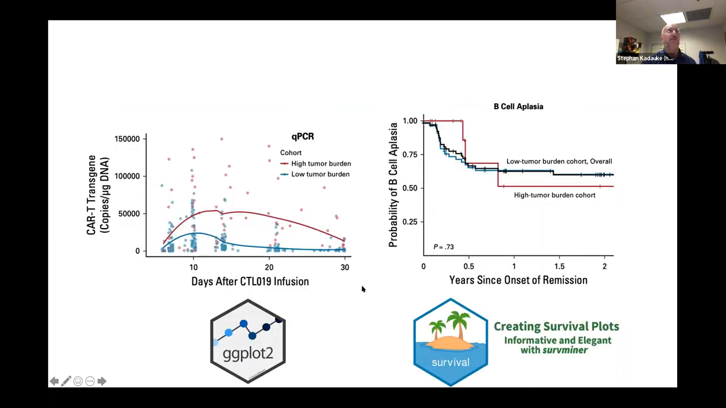And these graphs here show that CAR T cells expanded normally inside of the patients in the intervention group, which is red, and that persistence of CAR T cells was not affected. So we're not creating any problems with the intervention. And so we use ggplot, of course, and survival and the survminer package, which for some reason I don't understand doesn't have a hex sticker.